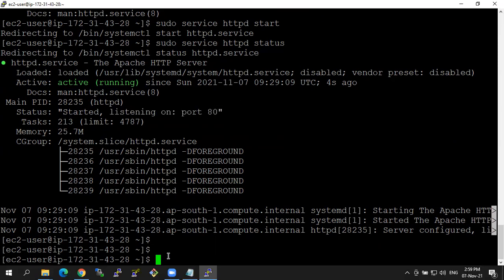Or you can also use the command netstat -anp. This command also you can use, with grep 80.